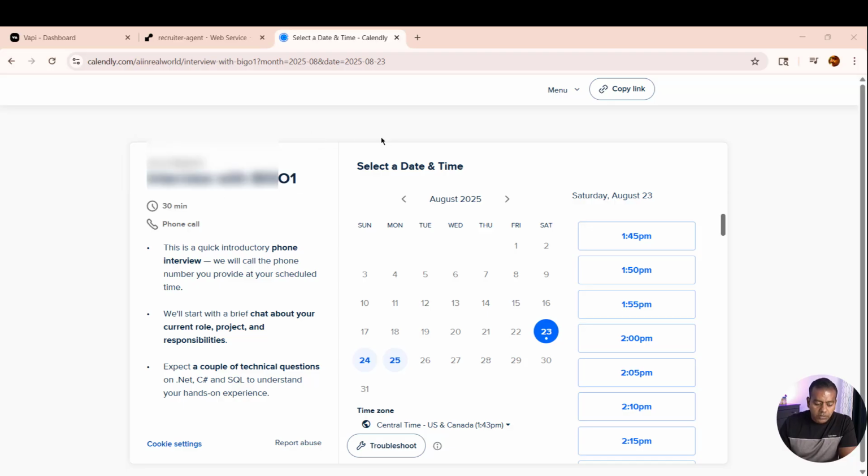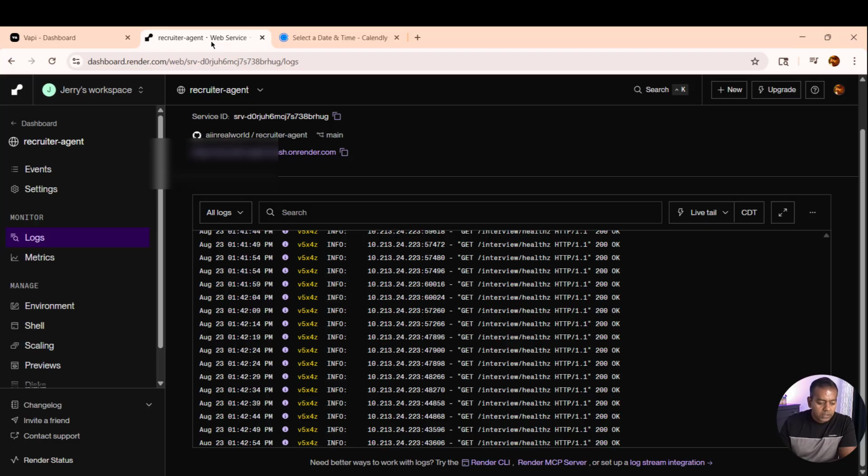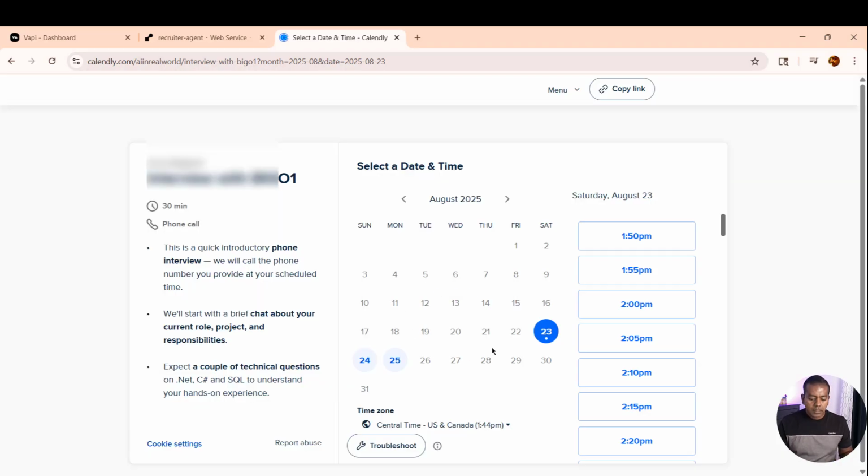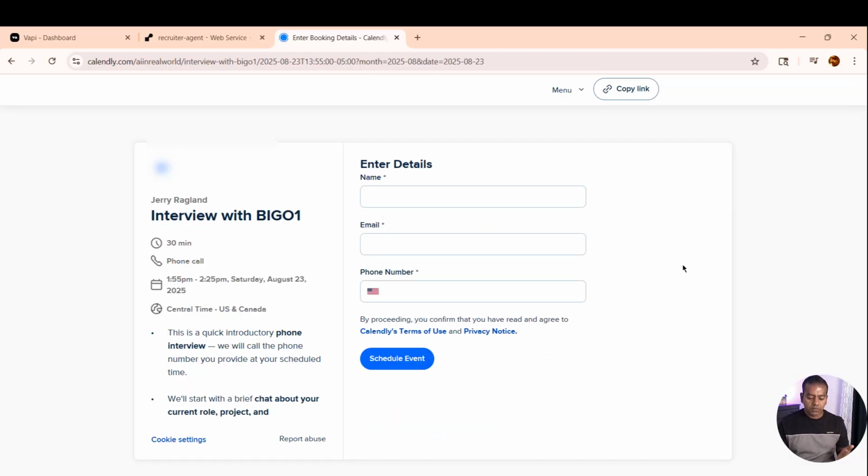So we're going to schedule the interview from here. But before we schedule the interview, let's make sure that our agent is actually running fine. So I'm here in Render looking at the logs for the agent, and I see 200 OK, which means our agent is healthy. Now let's go to Calendly. I'm just doing a quick refresh. I'm recording this on Saturday, August 23rd. The time is now 1:44. So I'm going to pick 1:55 p.m. as my scheduled interview time.